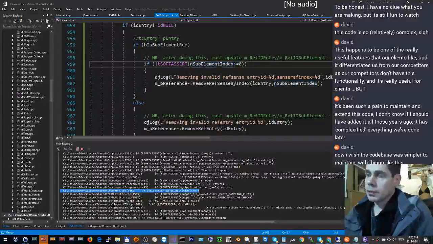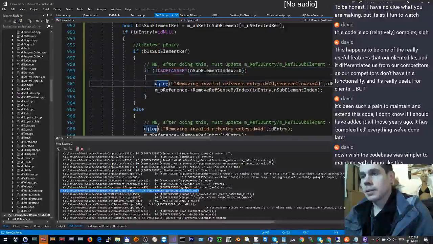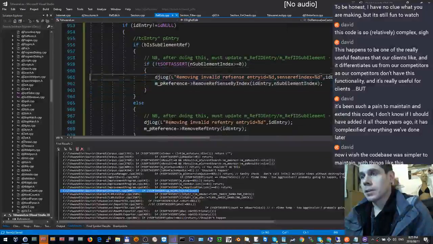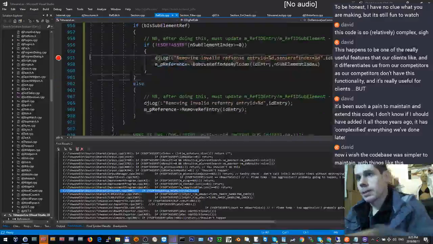This is actually wrong, isn't it? Wait. Assert that sub-element index is greater than or equal to 0. And if not, assert it. If not an assertion failure, then go ahead and do it. Alright. And put a breakpoint there.